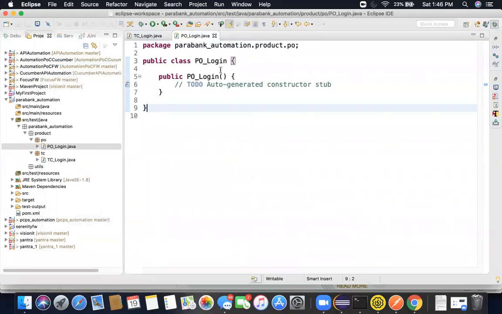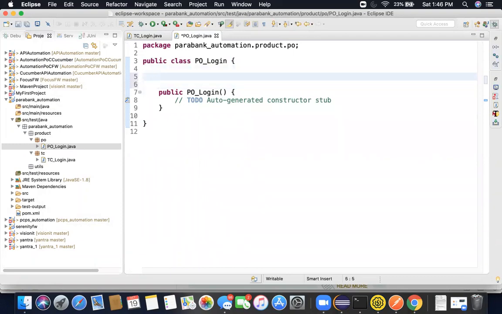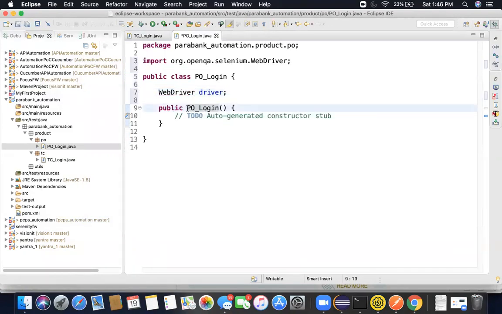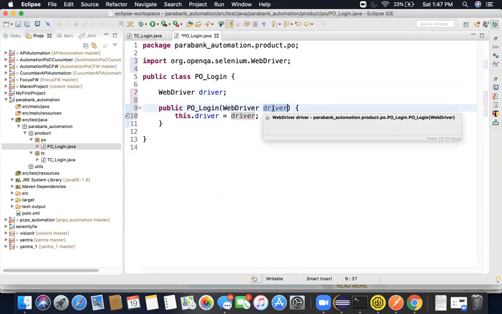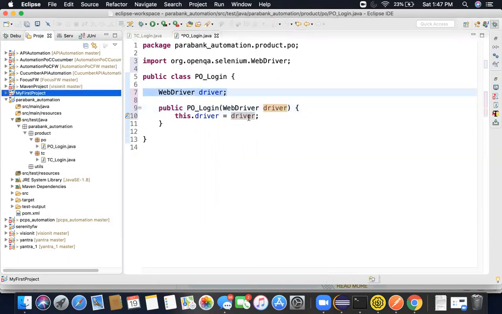This page object file has a few sections. On top, you need to define a WebDriver driver, and import it. The second section is to create a parametrized constructor. I'm going to write WebDriver driver here. The third step is this.driver equals driver. Whatever I am passing as a driver in the constructor, I should assign it to this, so I am keeping it as local.